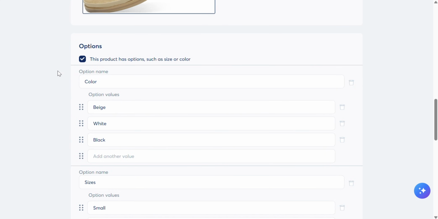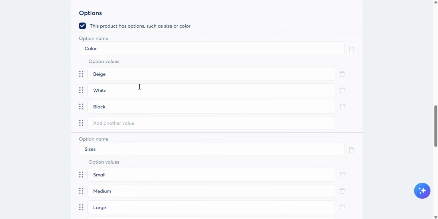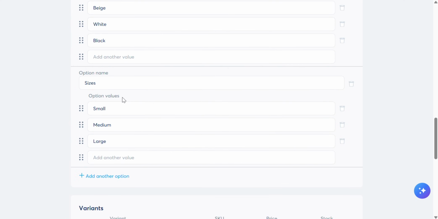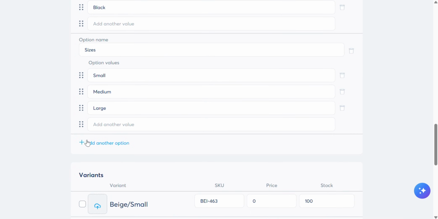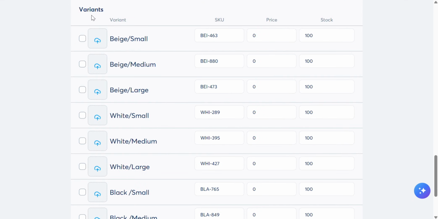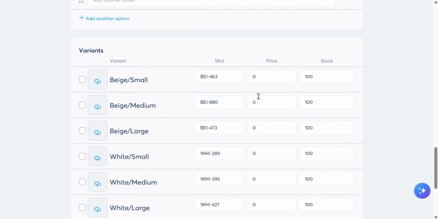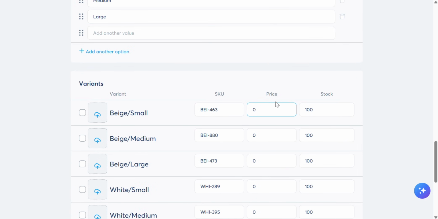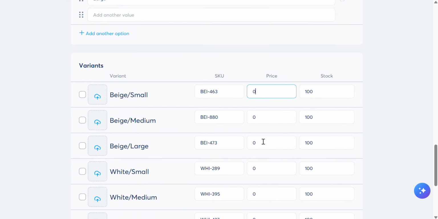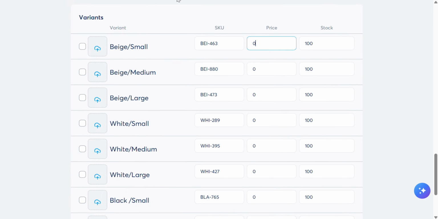For the options, I have chosen the color. I have beige, white, and black, but you can also add another value if you want. For the sizes, also small, medium, and large. Also, you can add another option in this one. So for the variants, systeme.io will select the combinations of your product here. As you can see, it has a unique variant listed. For the price, you have to select it one by one as long as it fits the product, and also the stock.